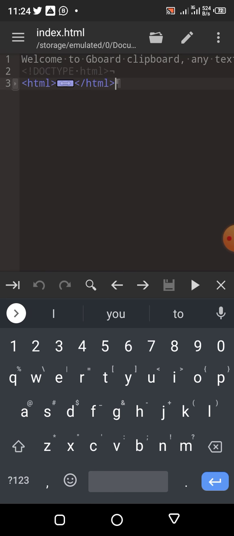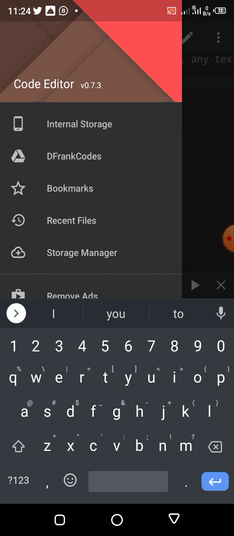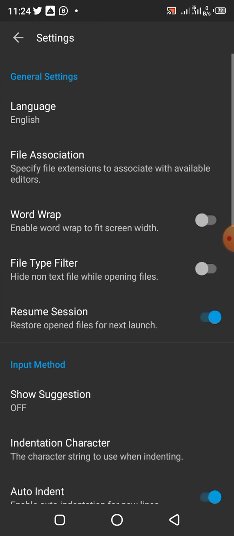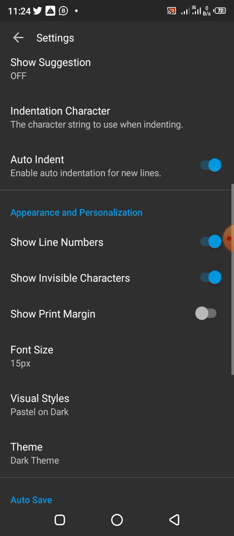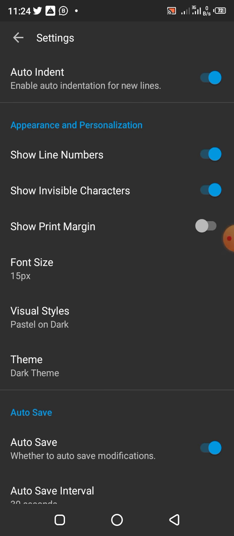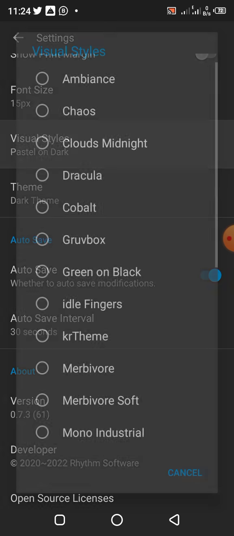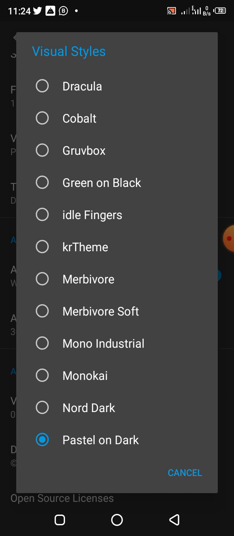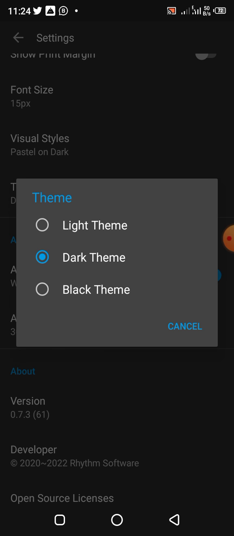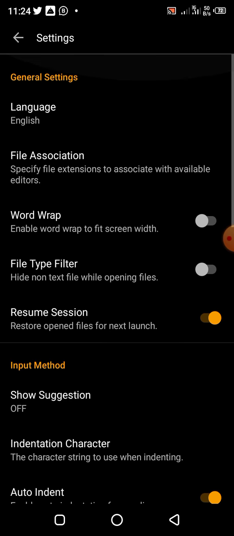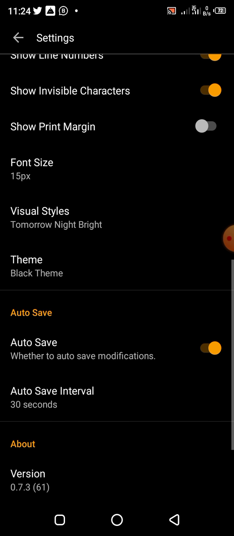So let's go back to the settings. Okay, so show invisible characters shows characters that are invisible. Font size, you can choose to increase or decrease your font size. The default font size for the app is 12 pixels, but for convenience you should put it at 15 pixels. The visual styles, we'll come back to later. Then dark theme, you can choose the black. See, this is the black theme. You can choose the light theme. This is the light theme, but I'll leave it at the dark theme.